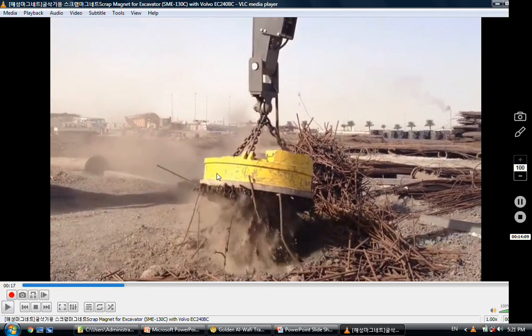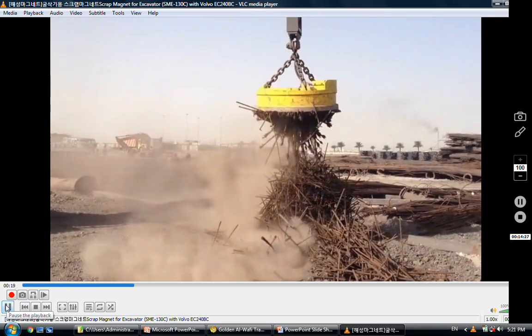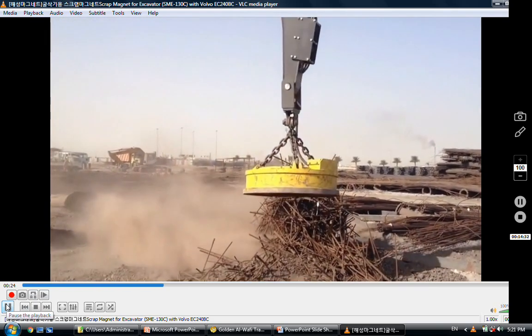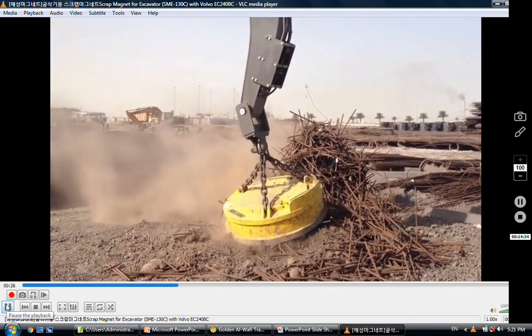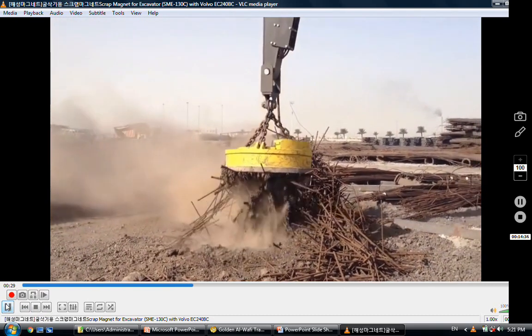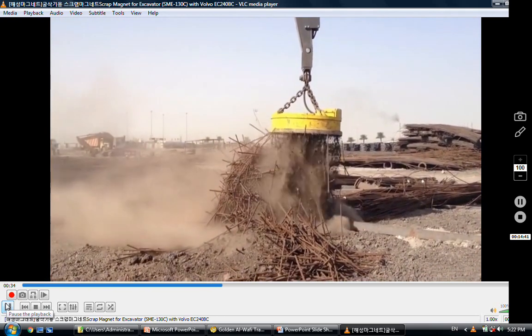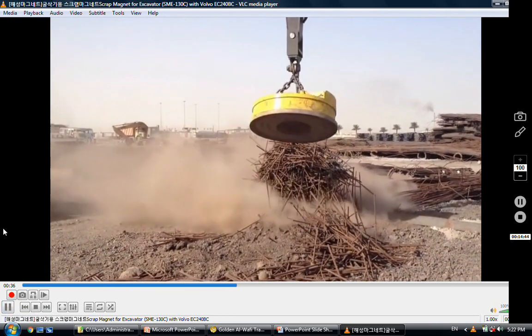So this is an electromagnet here. This is the magnet. There is electricity coming from this wire here. When the current is on, the magnet is working. And now the current is off. Current on. Current on means magnetic field. Current off, magnetic field off.